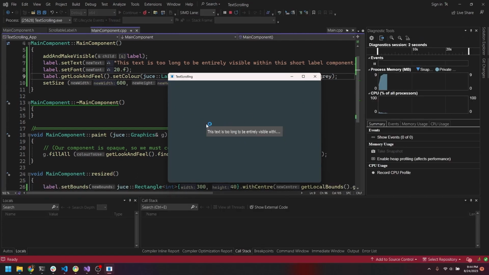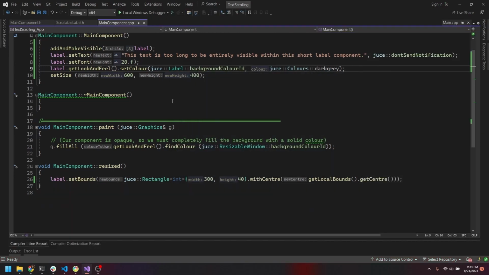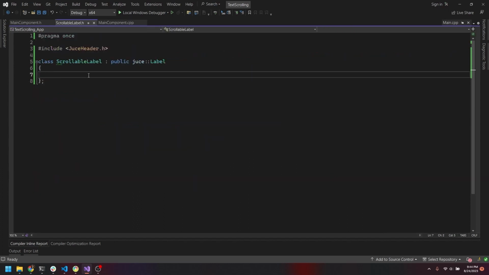Alright, cool. So we actually see the boundary of the label itself, and now we can actually implement the scrollability of the text within the label. So what do we need to do? So let's go back into the ScrollableLabel class, and let's implement some functionality.